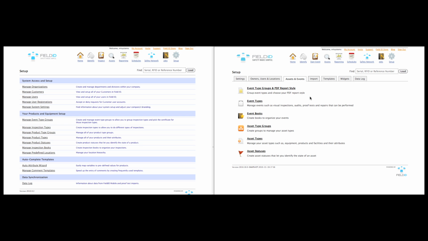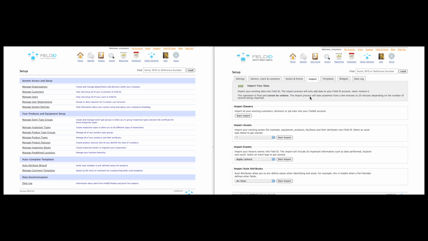We now have a new import tab. This actually doesn't exist on the current setup screen, but this is the jumping point for doing an import in Field ID. So you can import your owners, assets, events, and auto attributes. So just a nice summary screen of how to kick off your import jobs.